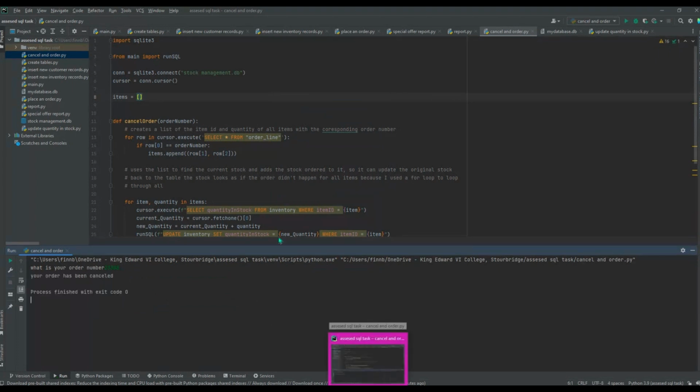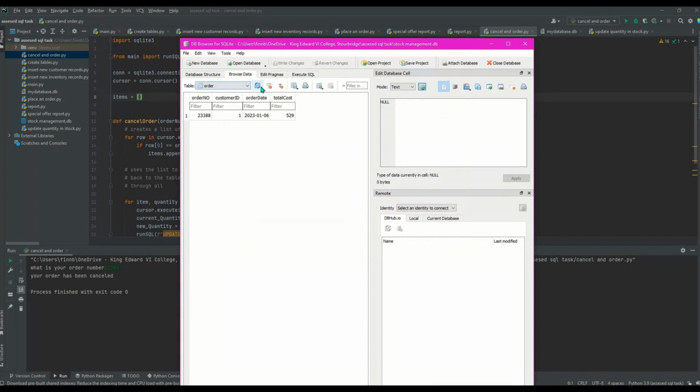As you can see, if we look in the database, we can refresh this. Order's no longer there. Inventory numbers have gone back up to original, so all the orders he placed for certain items, they have been re-added to the quantity in stock because he is no longer being sent those items, and obviously no items in order line because he has cancelled his order.